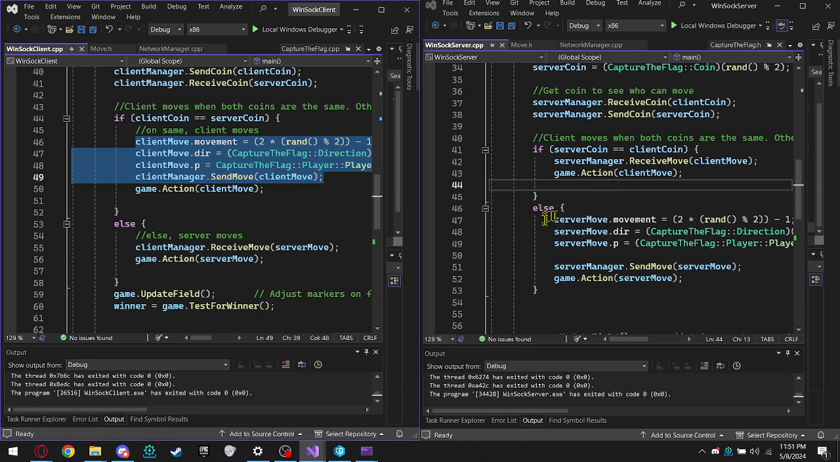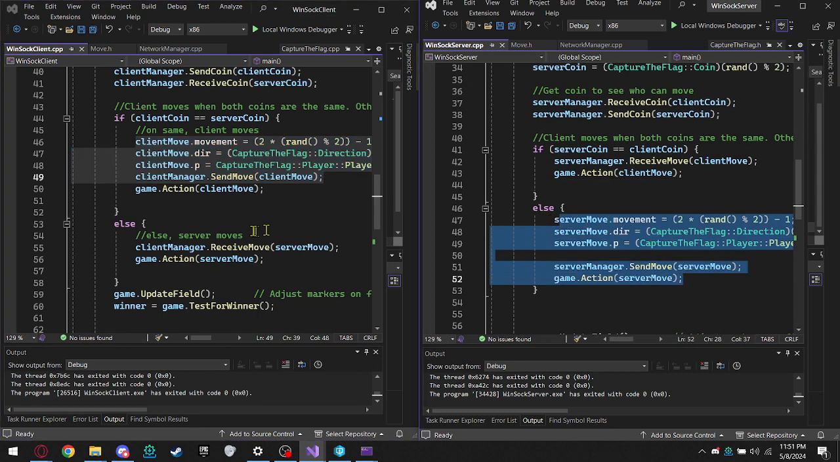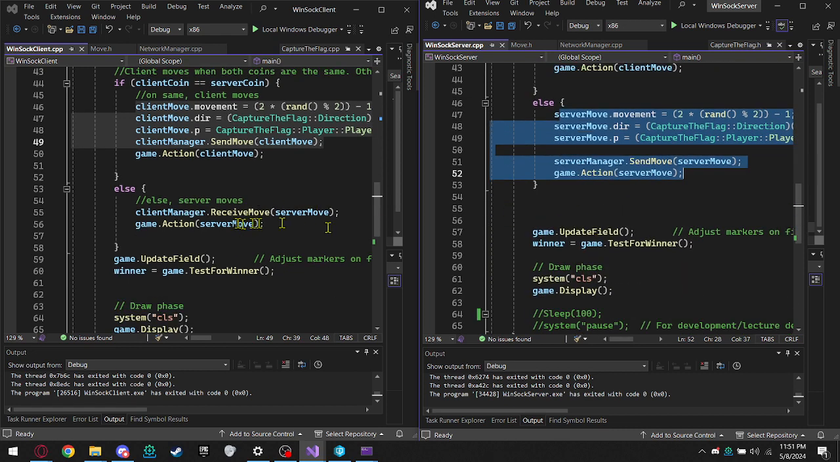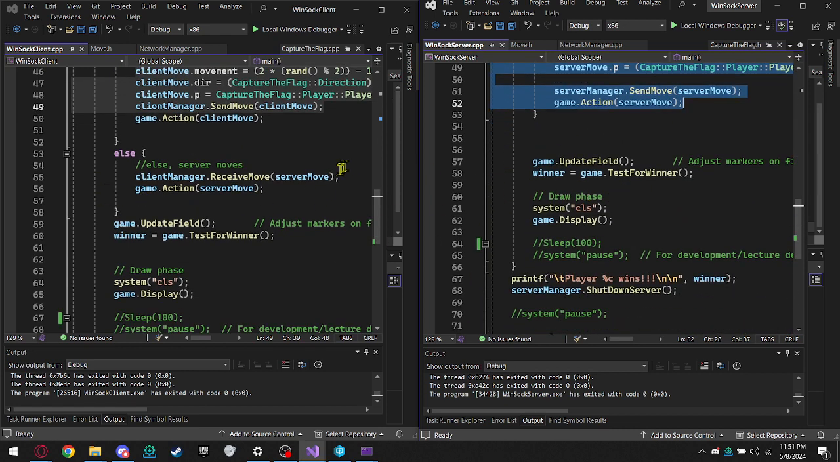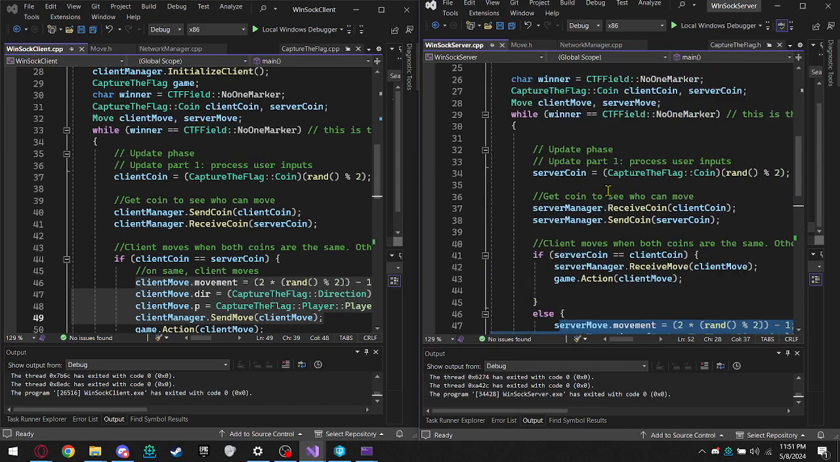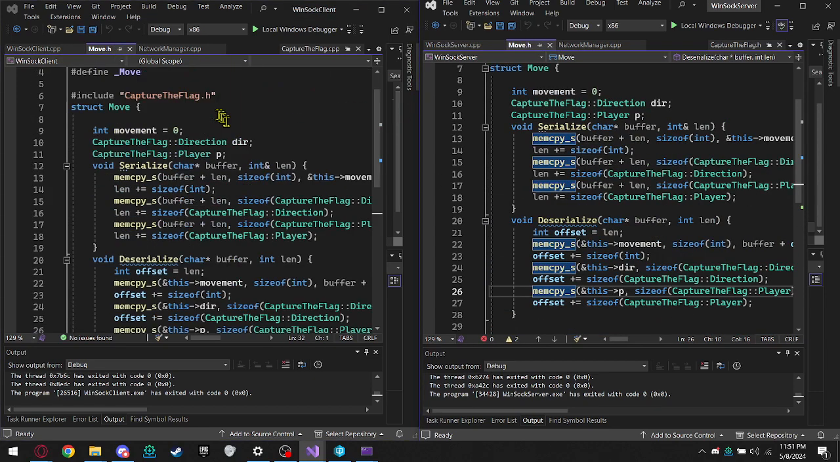If they are not the same, then the server will create its move and send it over to the client, and both sides will move the server piece. After that, both sides will update the field and check for a winner before repeating the loop until a winner is found. The move struct has a movement value, a direction, and a player.